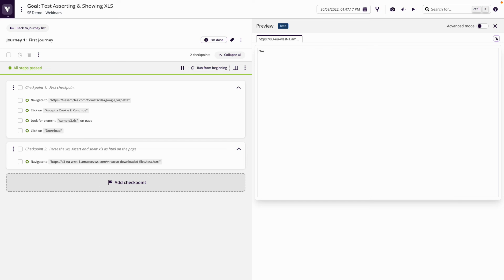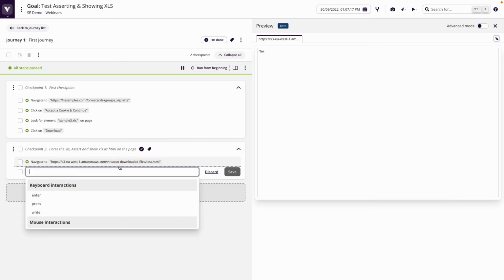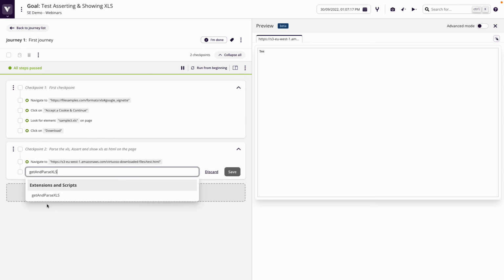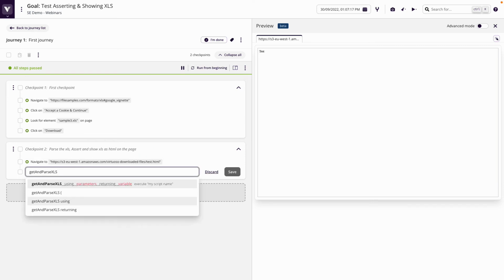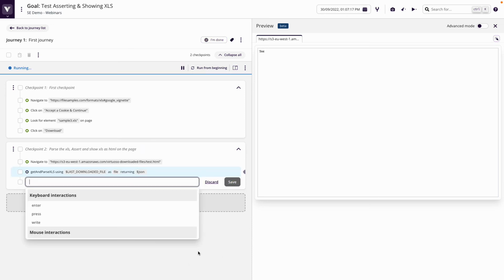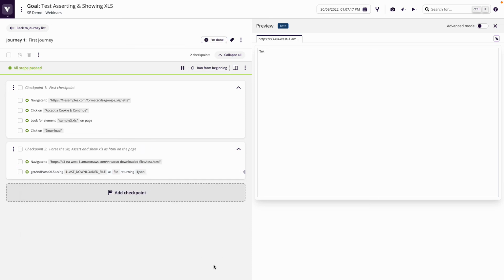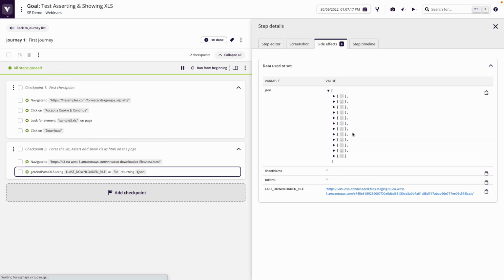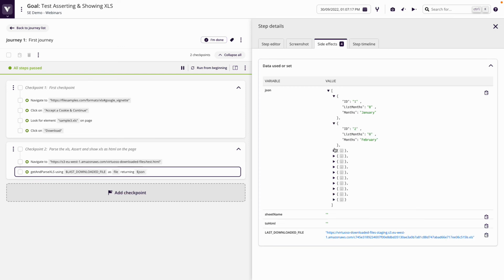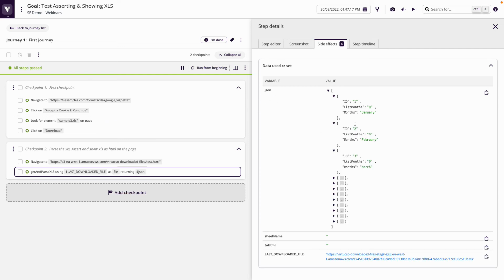So the first thing we're going to do is we're going to use the get. So if we type get and use the get and parse XLS, we're going to parse in the last downloaded file. So when you download a file in Virtuoso, it can be referenced by the variable last downloaded file. And we're going to return JSON from that. So now when we click on save, what that's going to do, it's going to parse that XLS from file that we downloaded. So if we click on this, we'll see in the side effects that we now have all of the content converted into JSON.